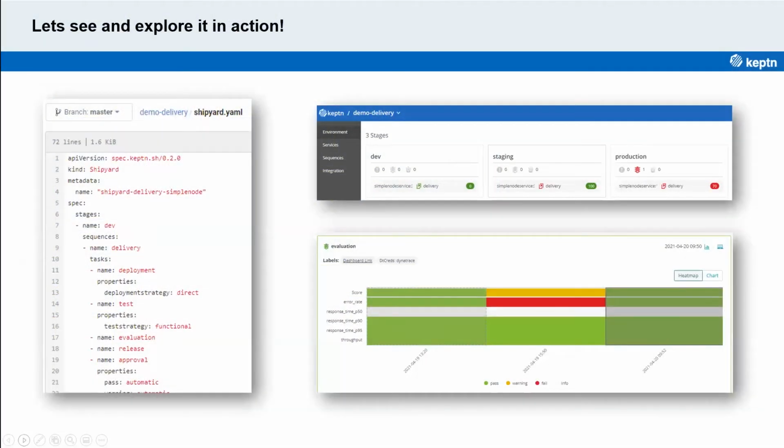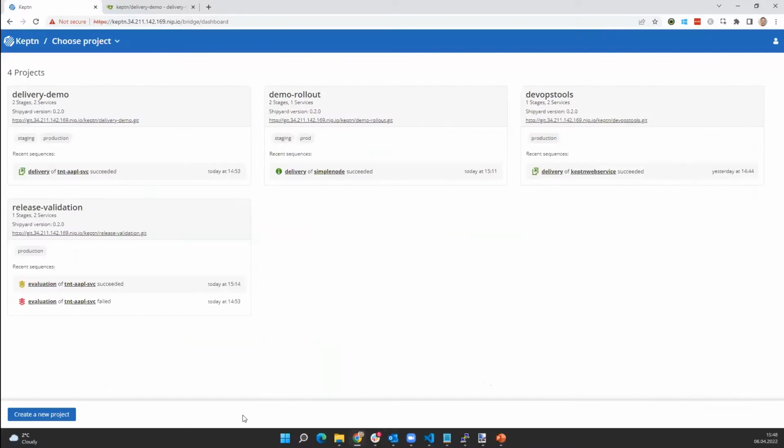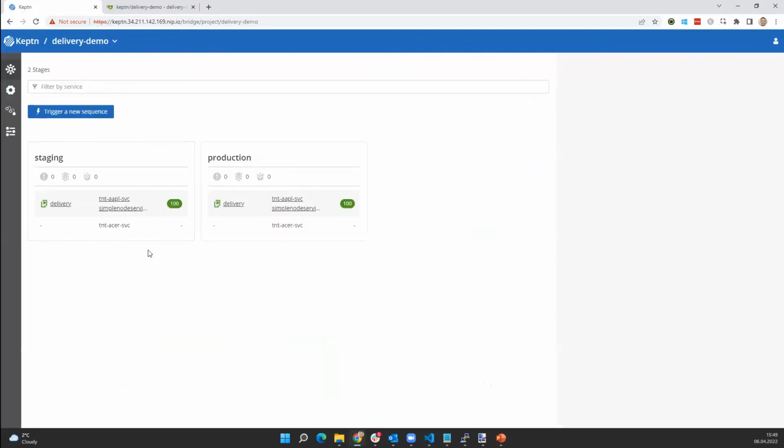So let's see and explore it in action. Maybe just quickly walk over that you see a little bit of Keptn. Keptn itself runs on Kubernetes. I have it running here on a K3s on one of my Linux instances in the cloud. Keptn is organized in projects, and I just want to show you two things. There's a delivery demo that I have here.